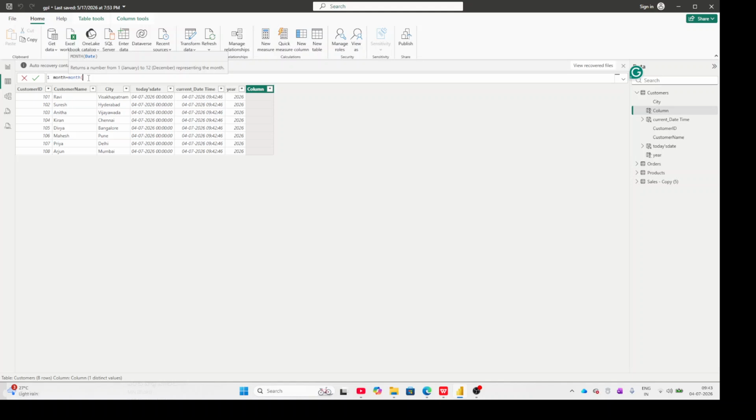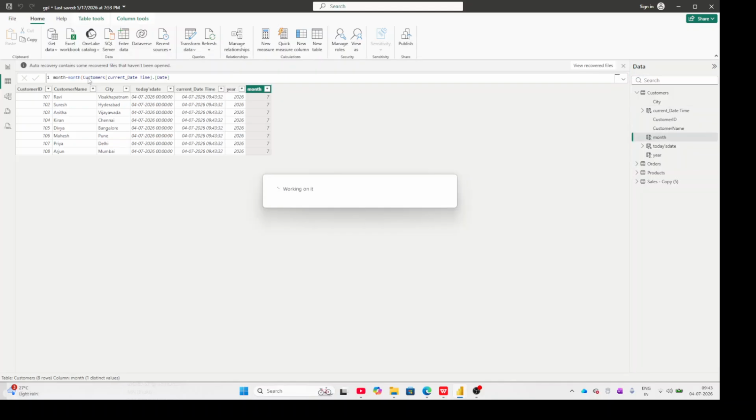This table is customer table, right? Customer, in the customer date current date time. Okay. If you get a suggestion, just press the tab button. That I already said to you. Then after that click enter. Then it will reflect. Yeah, this month, 7th month, right? July. That's the reason it is showing 7 for all.